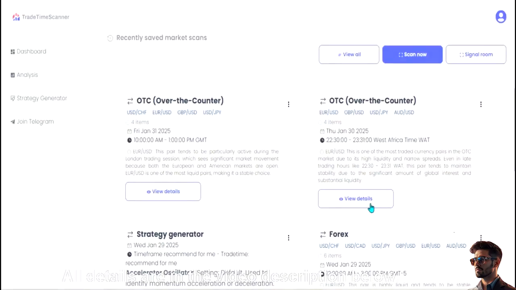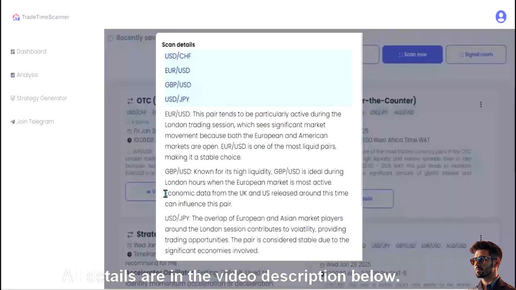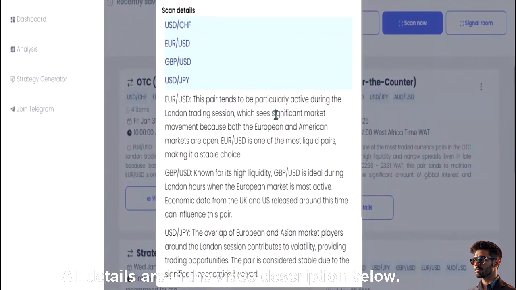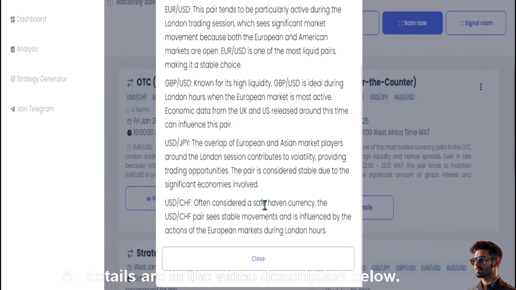All right, so what we do next is to go through the analysis of each currency pair. The reason why we have to trade it is given here. So this is the one that we just scanned right here. All you just have to do is to click on view. You see all the currency pairs listed here, and then you see the reason why. So for Euro USD, this pair tends to be particularly active during the London trading session, which sees significant market movement between both the European and American markets. As such, Euro USD is one of the most liquid pairs, making it a suitable choice. All right, so you just have to go through each of the currency pairs and understand the reason why we have to trade it at that particular time.